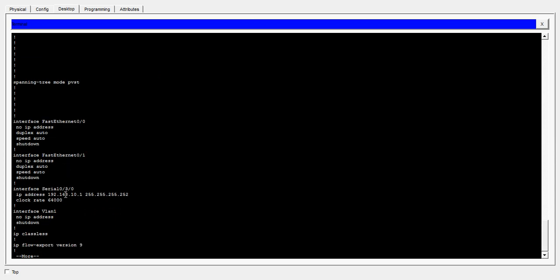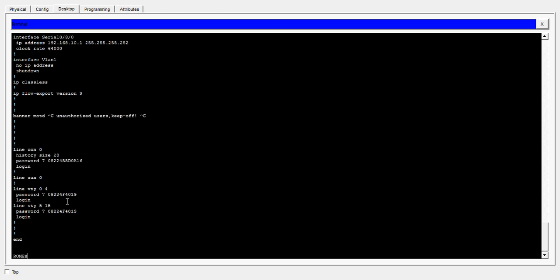We have interface serial 0/3/0. We've given it an IP address. We've entered a clock rate of 64,000. Now we can always use these to troubleshoot. Show running config, very important tool. Okay, now the next verification command is show interfaces. This displays the statistics on the interface, each interface.